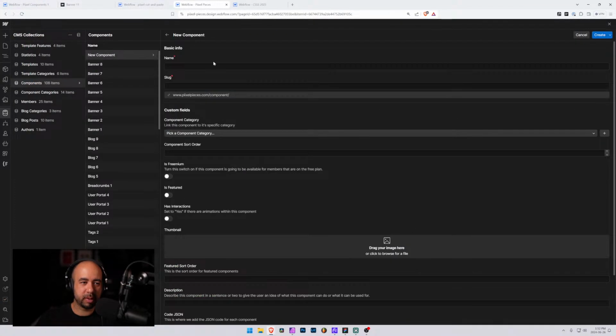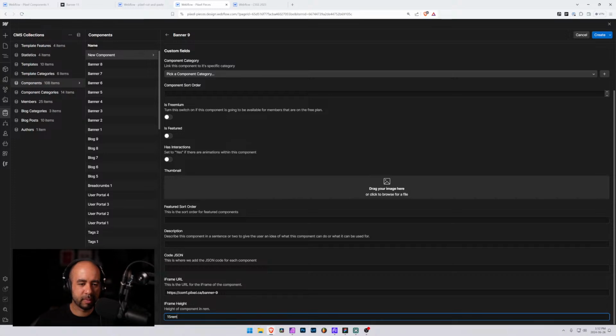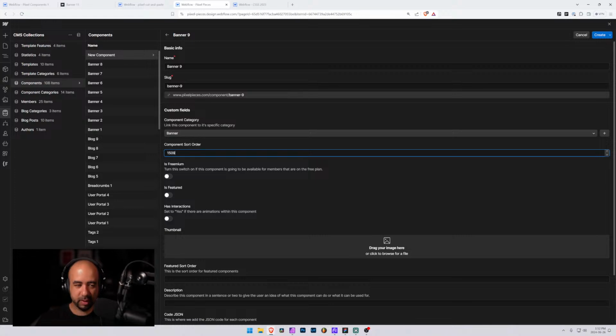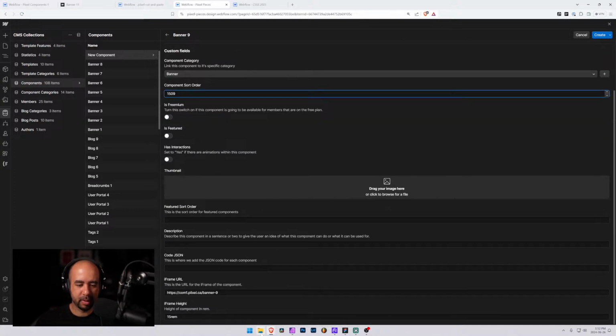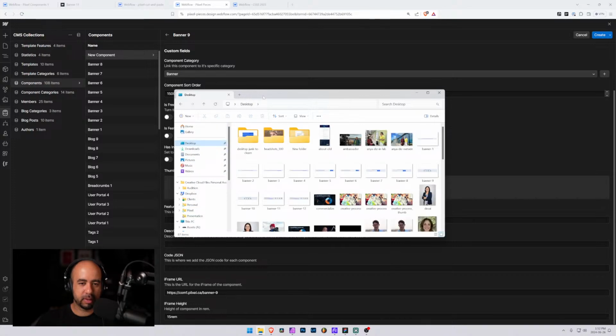So, new component, banner number 9. I think with the iframe, we have that 9 right there, 15 rem. Maybe we can say, is this one free? Maybe it shouldn't be free, but maybe it should be featured. We have to take a look at what's being featured and what isn't. 1509 and thumbnail. I think it's just on the desktop.